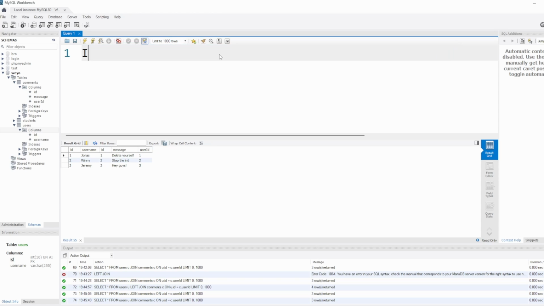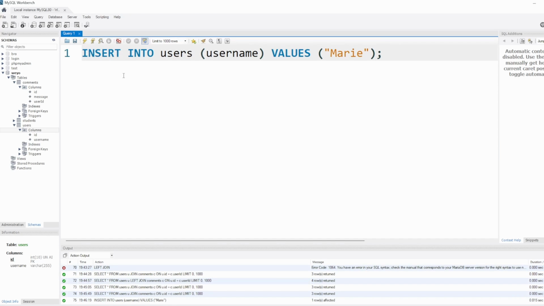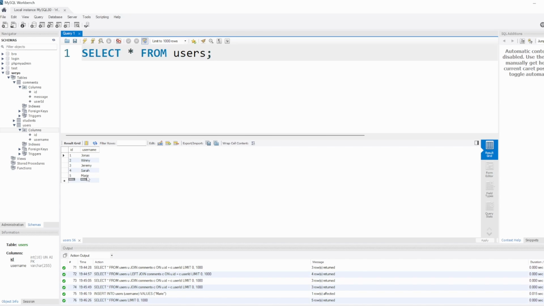If there exists a user that has never written a comment, we are not getting that type of user. So let's, for example, say we want to insert into users. We want to insert a username, and for the value, let's use Mary, for example, because she has never written a comment yet. So we'll insert that one. So now let's select everything from users. And as you can see, we also have Mary right here. And I've also created Sarah previously, but that one doesn't really matter too much. So Jonas, Winnie, and Jeremy like to write comments, and Sarah and Mary don't.